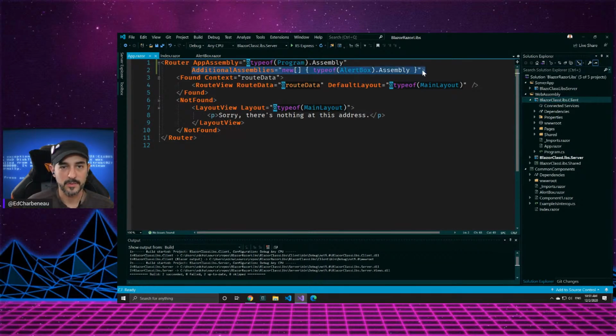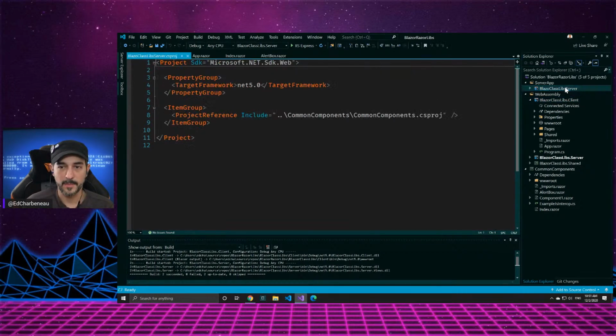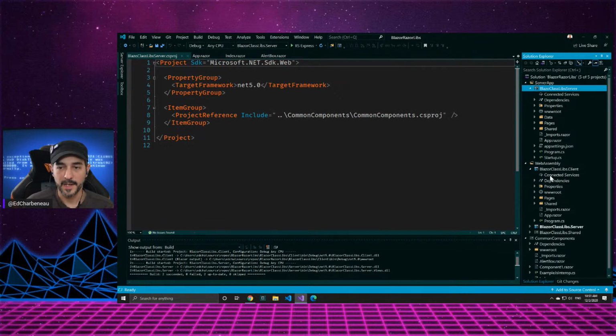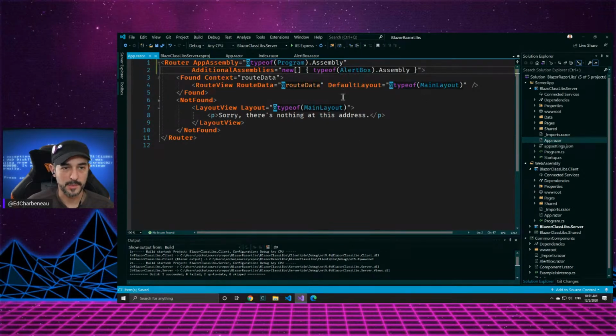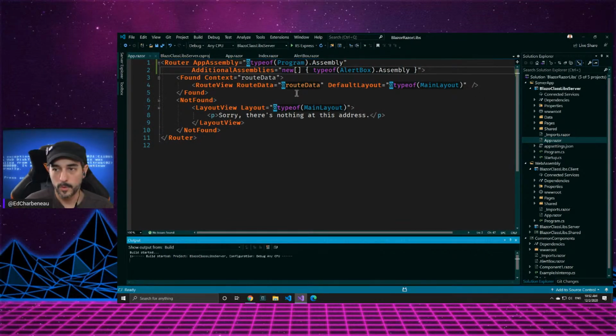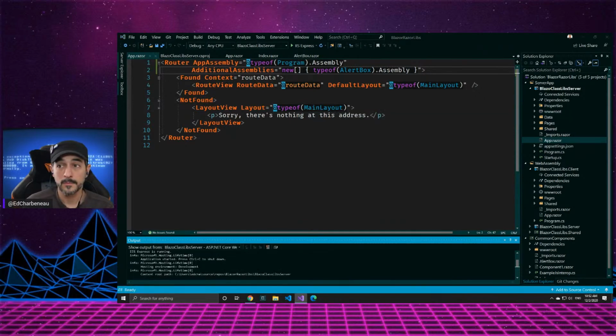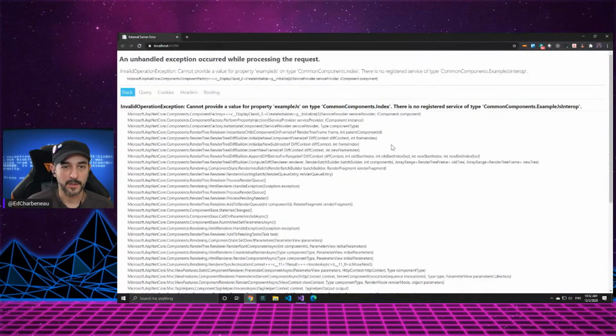Now we just need to copy this, and we can do the same in our server application. I know for a fact that I'm going to get an error, and it's something I wanted to show. So I'm purposely letting this error happen because I want to explain something. I'm going to do the same thing here. Additional assemblies, alert box. Again, that could be anything in that common components assembly, as long as it can find it. Let's go ahead and navigate over to our server app, and we'll run Blazor server. And you can see a gigantic error spew out here.